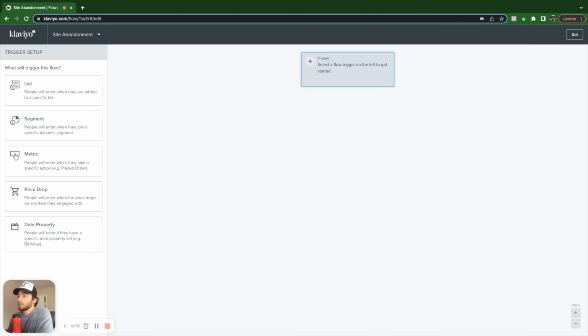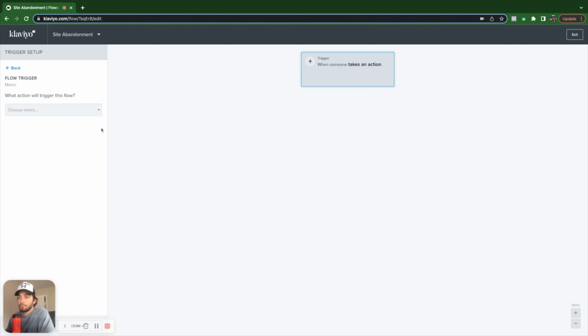All right, so we are left with this blank slate, so we can build it however we want. First, we're going to want to set up our trigger. And this is going to be a metric. And the metric that we're going to want to use is active on site. So this will only show up when you have actually integrated all the necessary tracking for your Klaviyo and Shopify account. So make sure that you have this active on site trigger here.